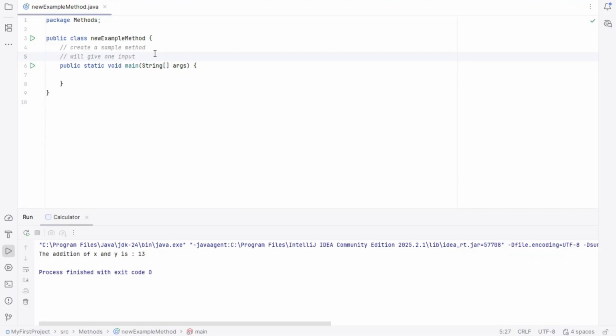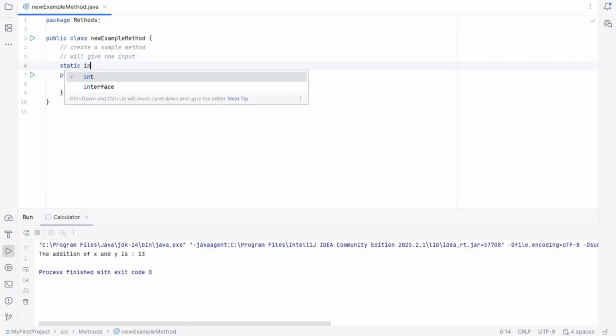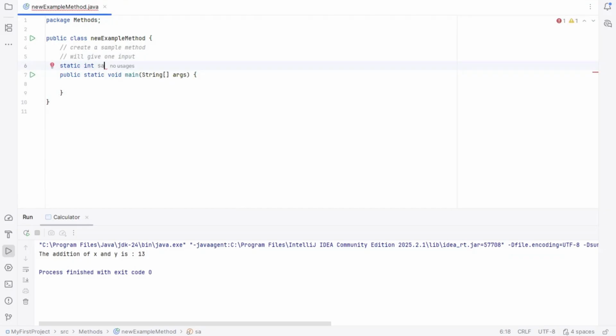Okay, how do you write the method? How do you start it? Static. Why you are not using void? Because we want to return a value. Very good. Okay, if you wanted to return a value, you should not use void. You have to use int, whatever the output you want.